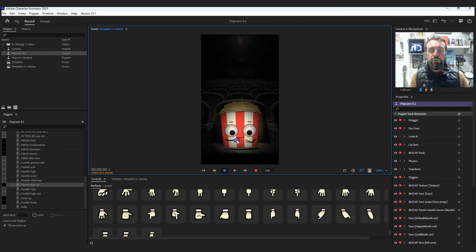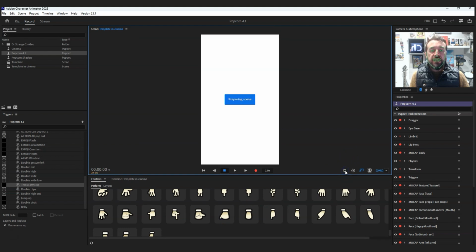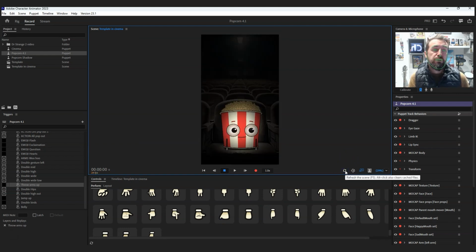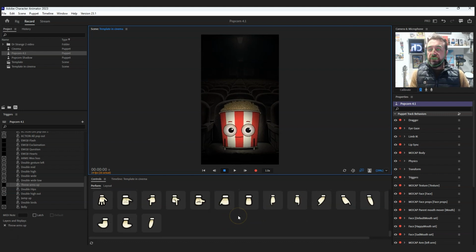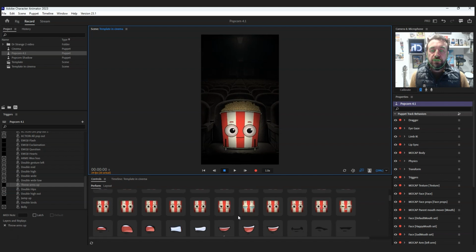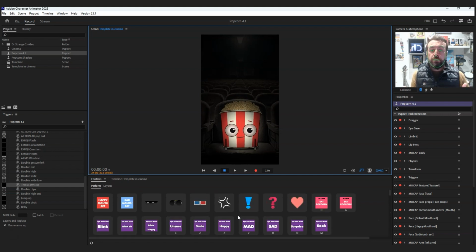But again, I'm going to come to this later and demonstrate how you can record and produce your own arm movements. So that's the introduction to how the general character works. Let's get into how to make animation with Popcorn.